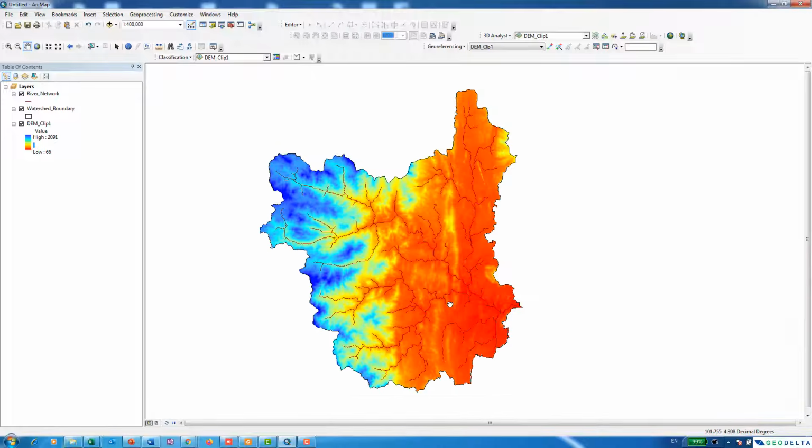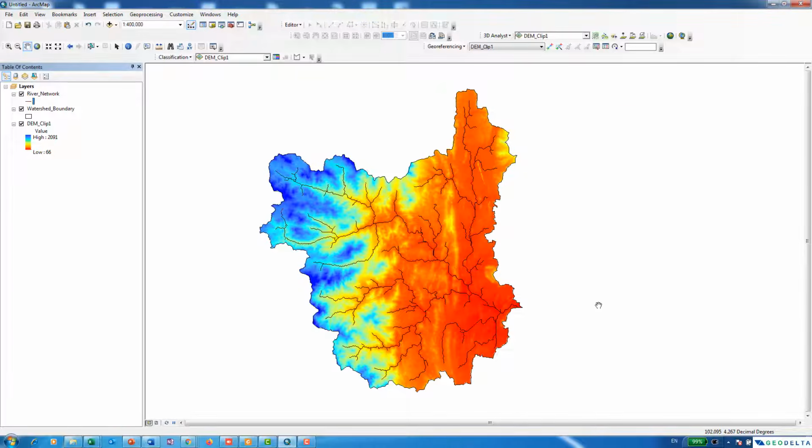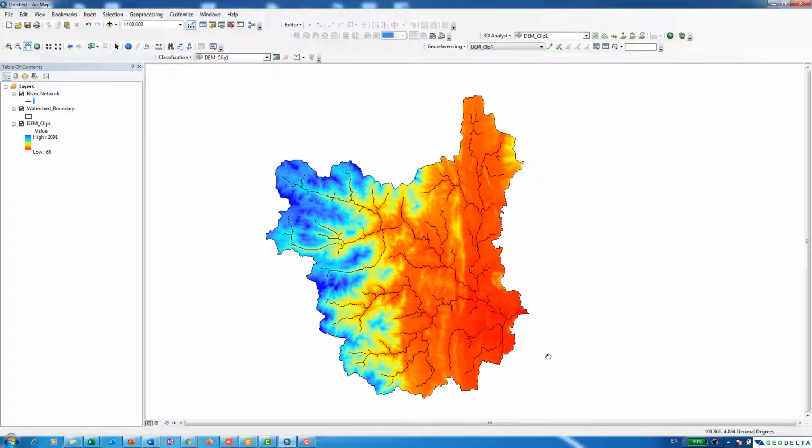intensity of blue. So instead of choosing blue for the river, what I'm going to do is I'm just going to select maybe black color for the time being. Let's see how it looks. Yeah, I'm just going to leave it like this for the moment.